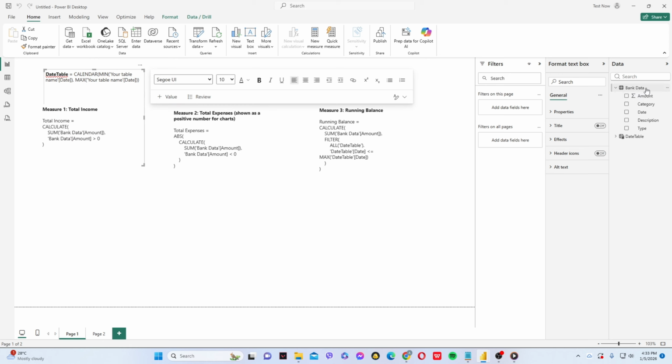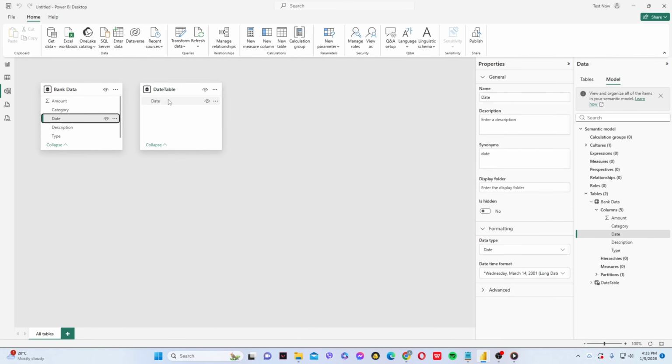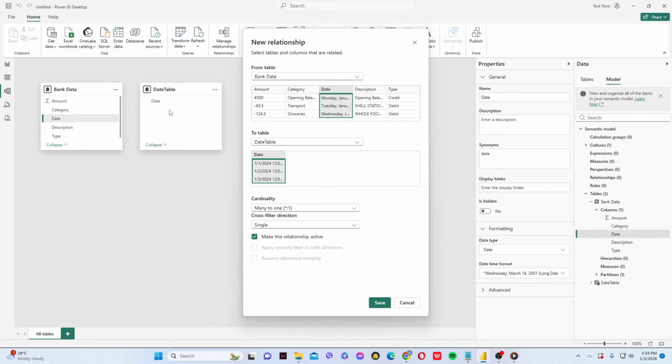Now head to the model view, the third icon on the left sidebar. Drag the date field from the date table onto the date field in your bank transactions table. Confirm the relationship is one-to-many with the date table on the one side. This ensures every transaction rolls up to the correct calendar date.